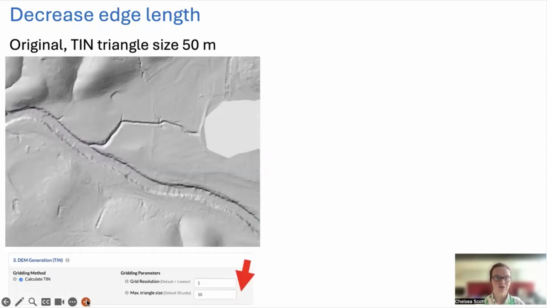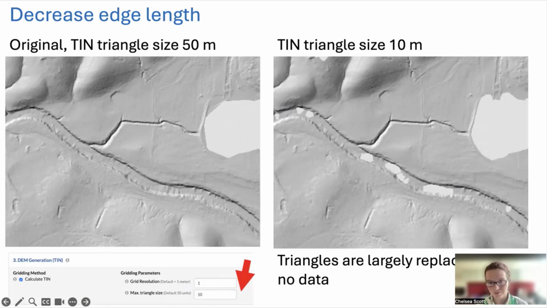All right, so the first is to decrease edge length. So in OpenTopography, if you make a DTM using the tinning algorithm, our default triangle size used in the tinning algorithm is 50 meters. But you can change this. So if you go to the DEM generation, then here you'll see the option for the maximum triangle size. And our default is 50 meters, but you can change that to 10, for example. And here are the results.